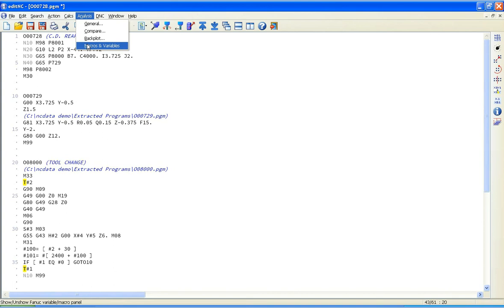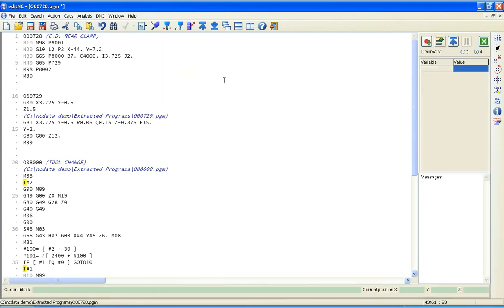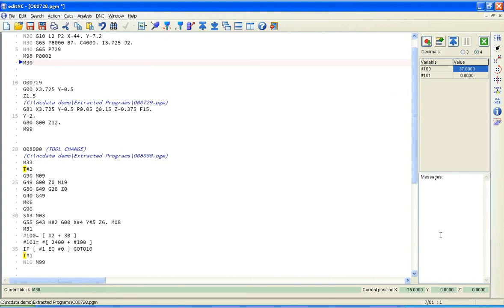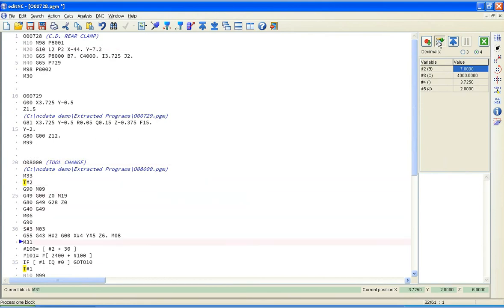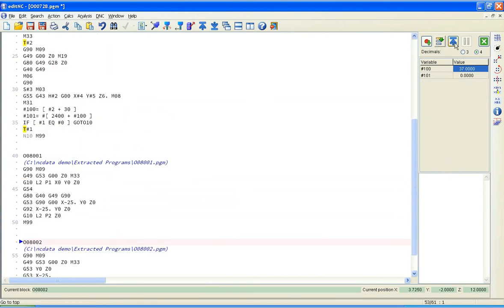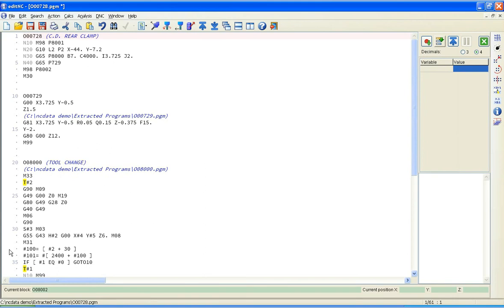If we go to analysis, we look at the new macros and variables function, we can just quickly process this whole file, and we didn't receive any error messages indicating there's anything missing. You can see that the variables are listed here. If we go back up to the top and just step through, you can see the variable usage as we step through. Or we can go back up to the top and set a breakpoint, set any number of breakpoints, and just process right up to that point. Take a look at the variables as they set, and then process singly from there on.